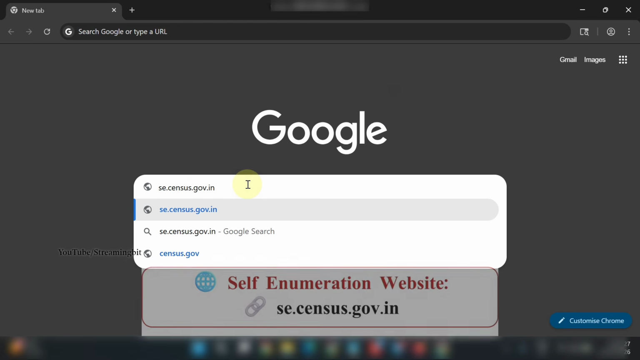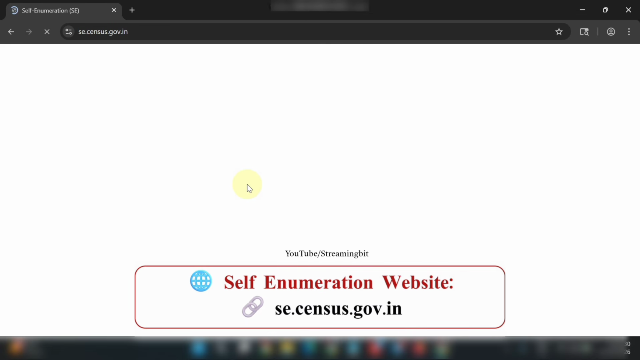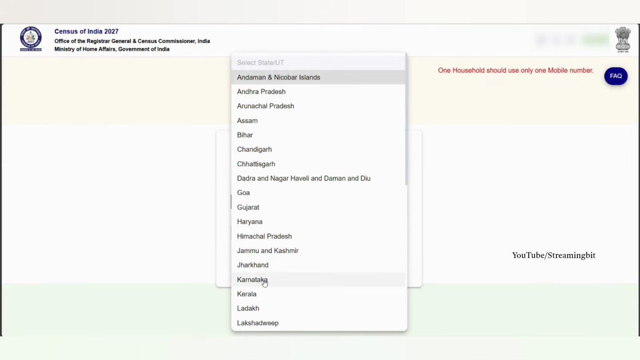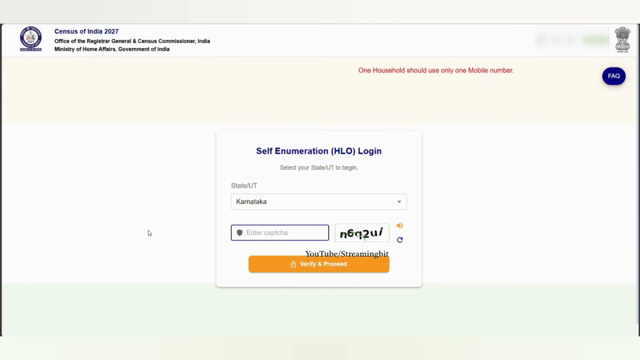So I'll show you the details of the website that you need to log in. And once you open that particular website, you can just navigate to the state section and select your state and enter the captcha details that is available on the screen. And after that, you need to hit on the verify and proceed button. So let me enter the captcha and yeah, you'll get a welcome message.